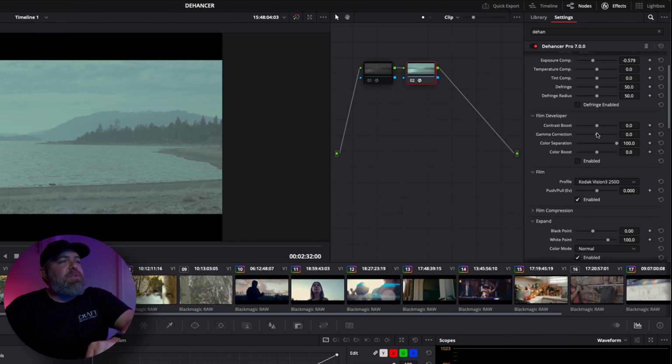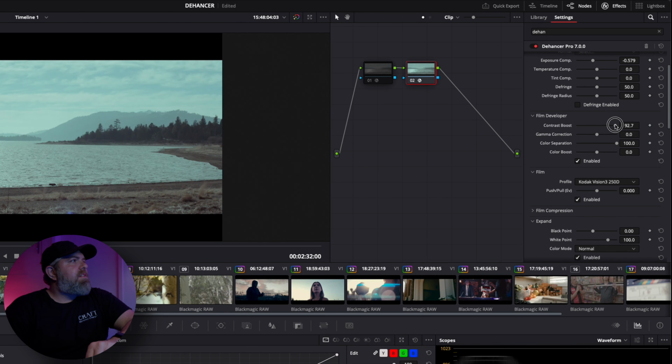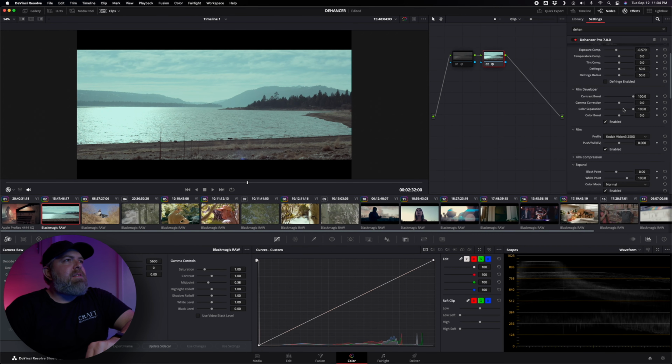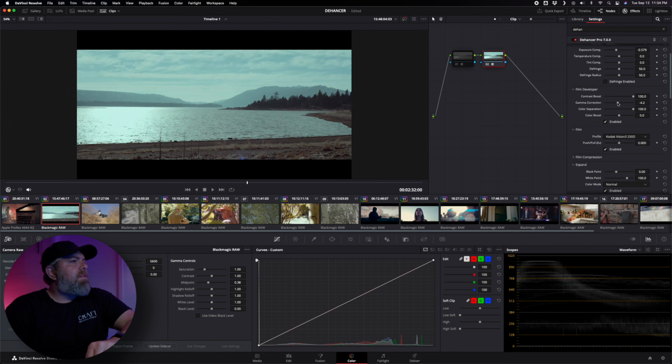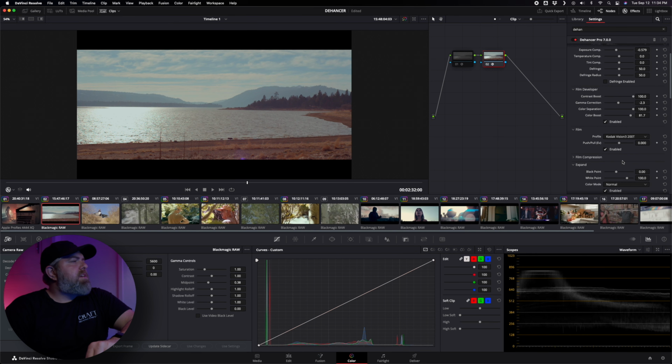Under the Film Developer tab, which is really cool, this is where you can give yourself some contrast. Ooh, now we're talking. You can do some gamma correction. Color separation? Nah, I don't like that. I think maybe color boost, which is just your saturation. Make it a black and white stock. Alright, so now 200T. And what's cool is that these settings for the film developer, they stay when you change your film stocks.